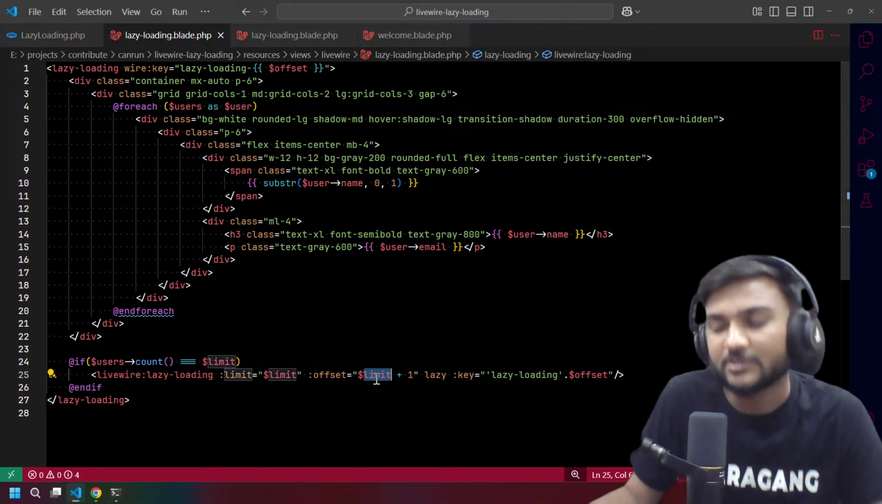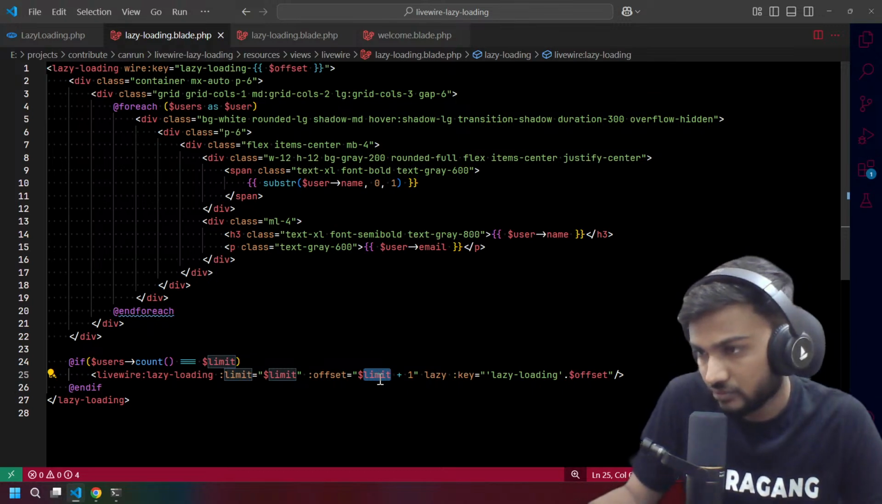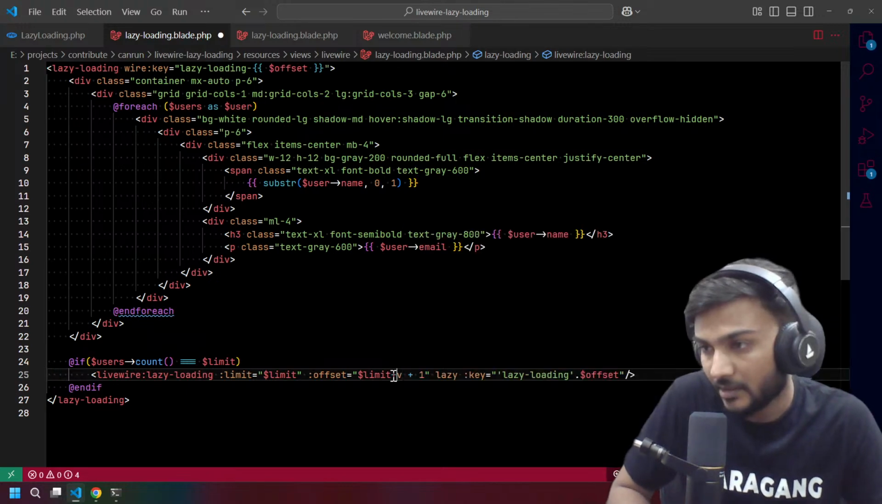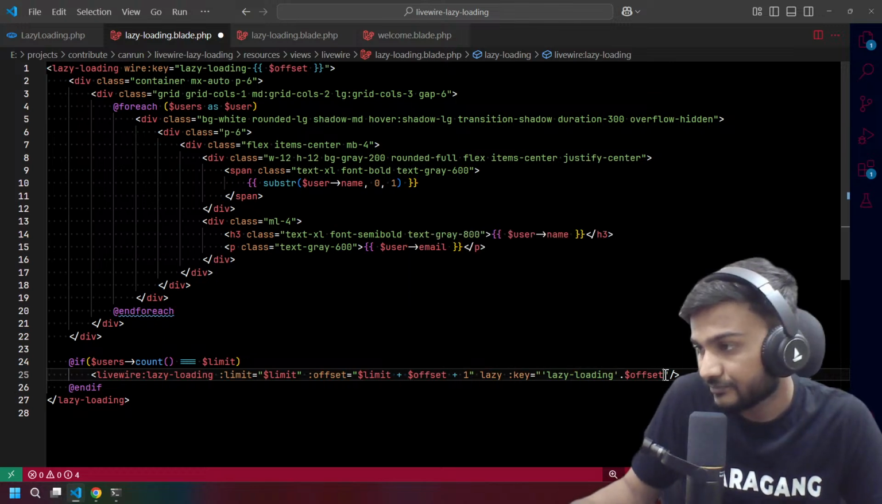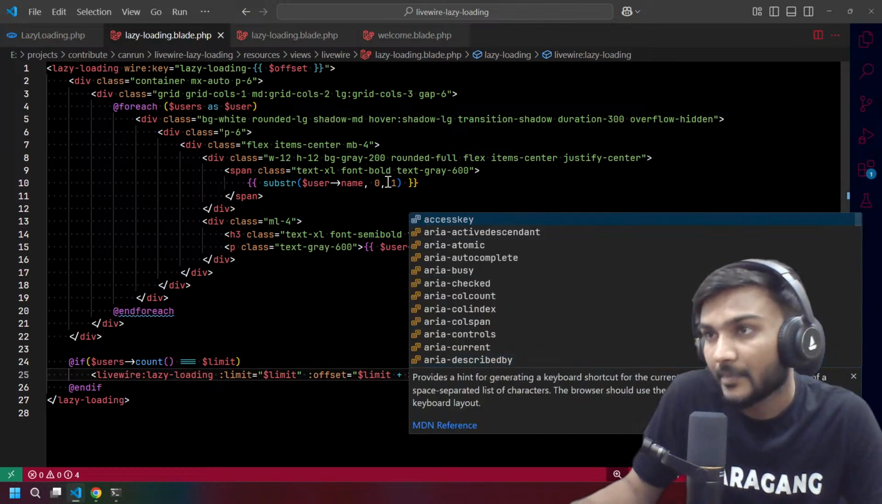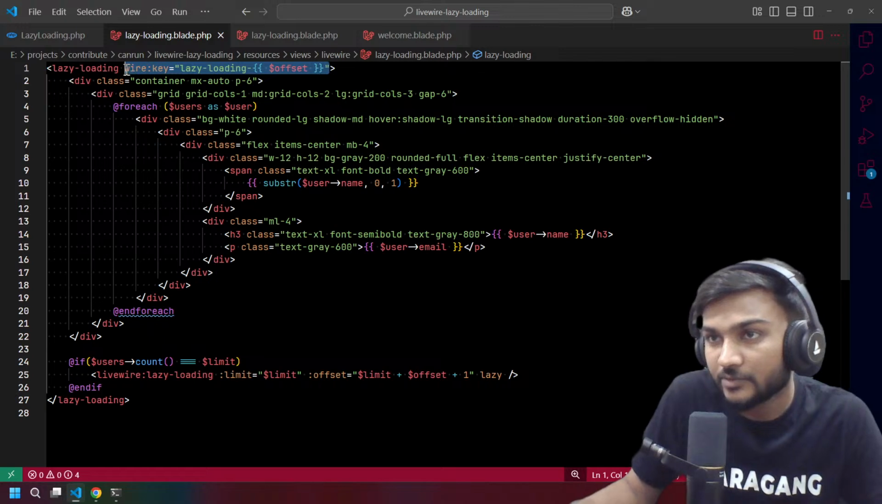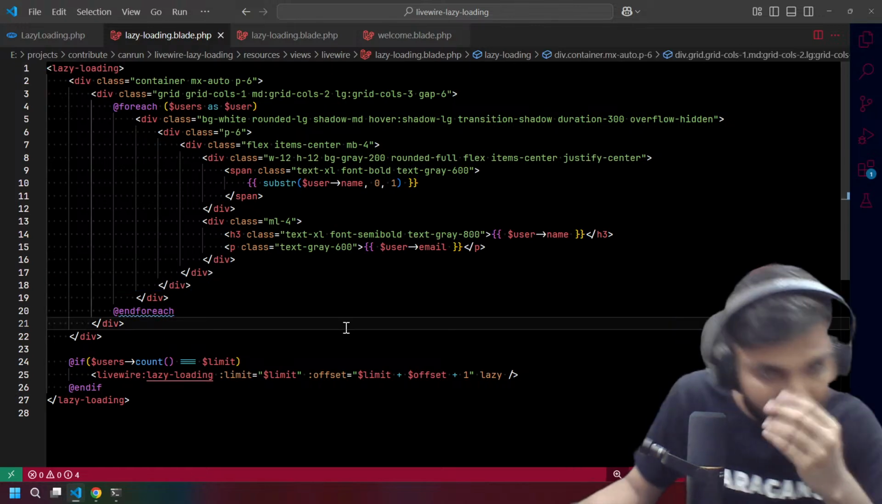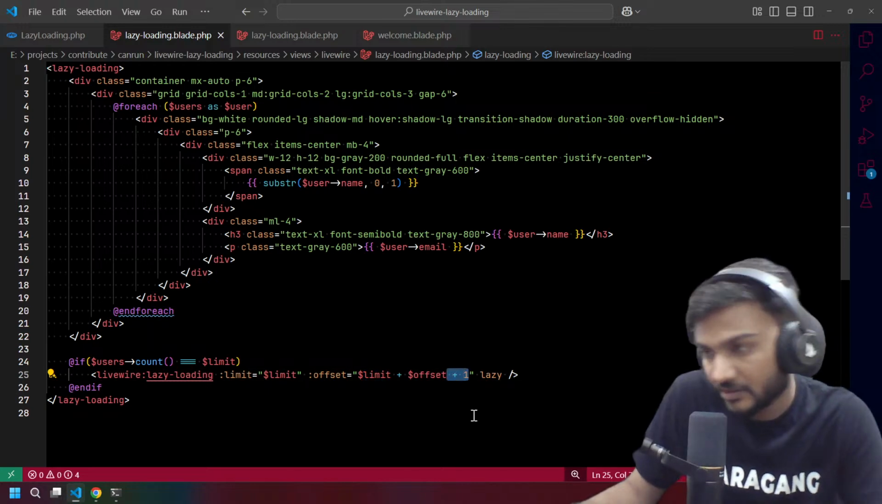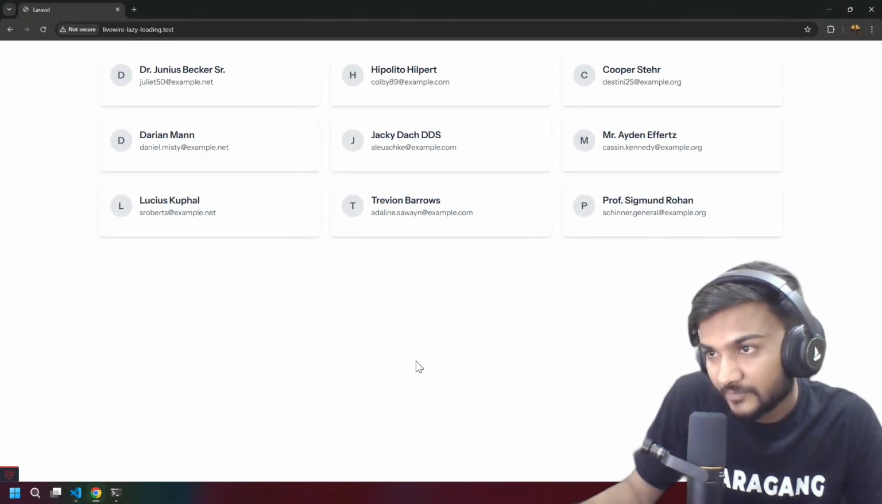Okay, this is the limit plus. So what we actually need to do here... we don't even need this key actually. And we can remove this key as well because we made some mathematical mistakes here. So we have offset, limit plus offset plus one. I don't know if this plus one is required or not, but let's see. Now it should work actually.